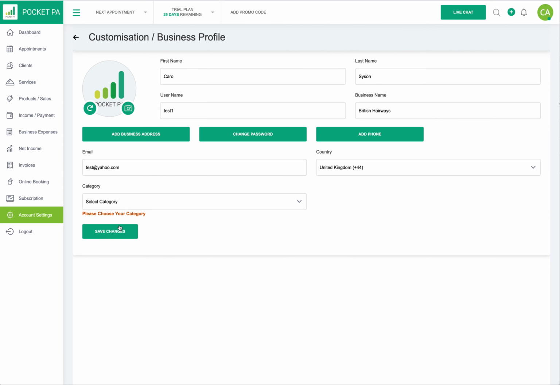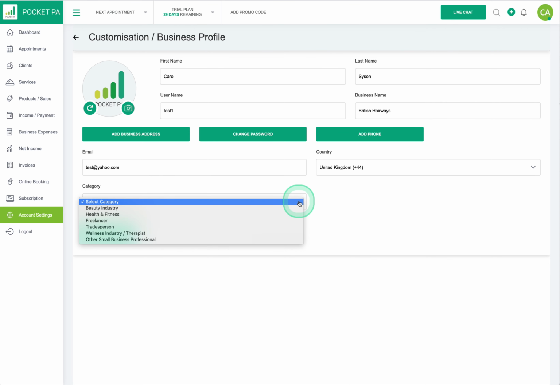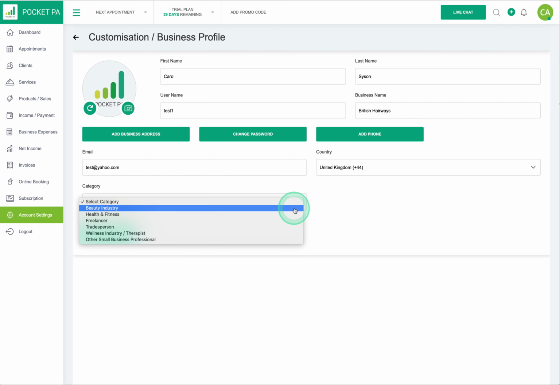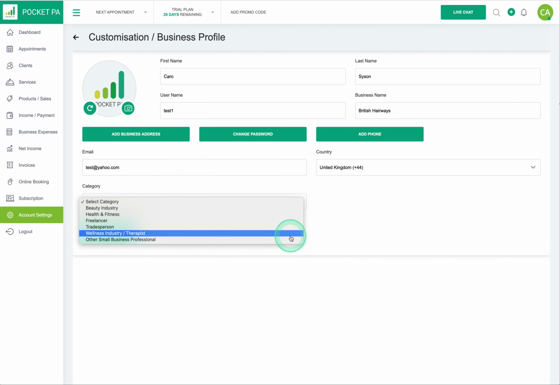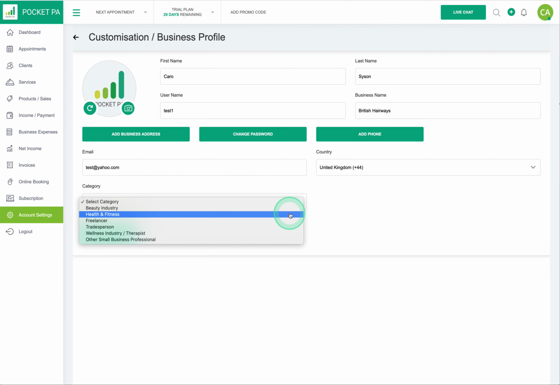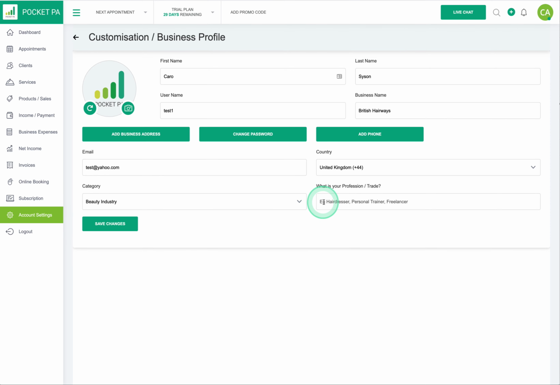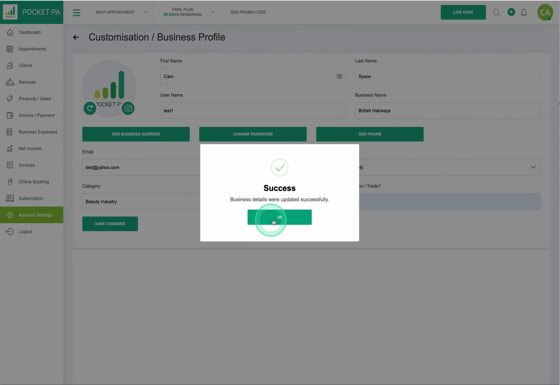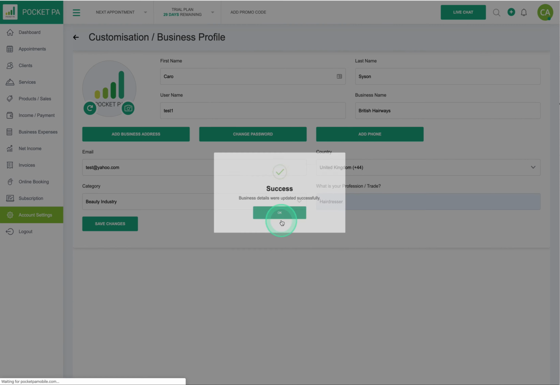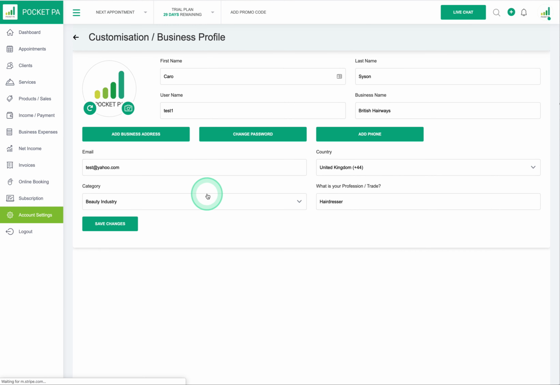So I like to save the changes as you go along, but you do need to enter in the category that you work in, your industry. So for example, if you're in the beauty industry, it could be any of these other ones. If you're not sure where you fit in, just pop in other small business professional, or any of these that seem relevant to you, and then after that just give a title of what you would refer to yourself as. So we've put in here as a hairdresser, and then just press the save changes, and this will confirm that your business details have been updated successfully.